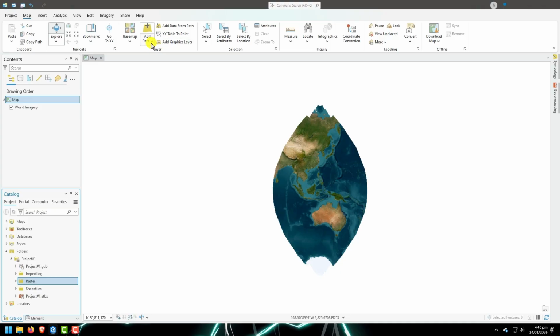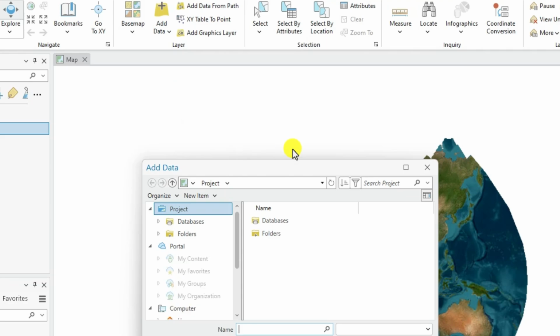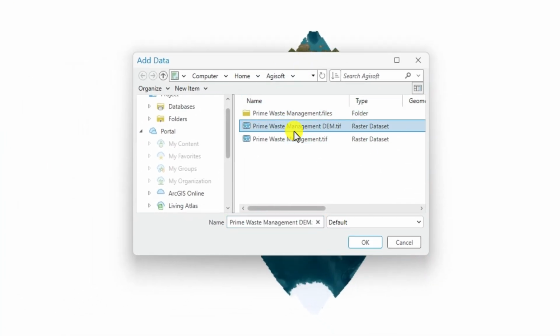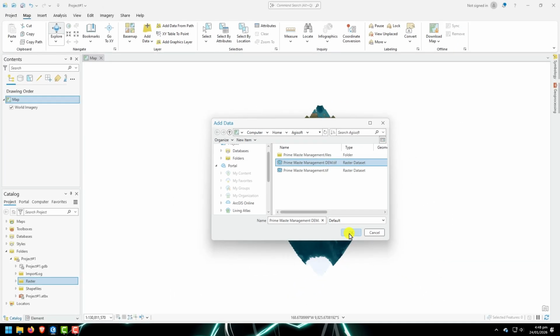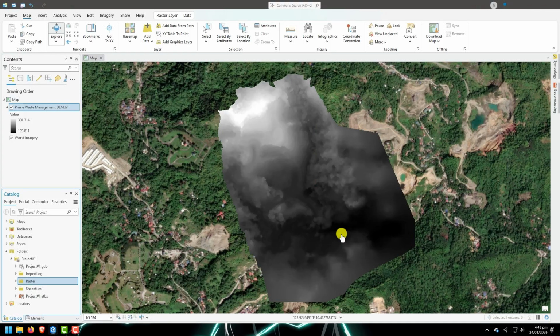Now let's add our digital elevation model. Go to the map ribbon, click Add Data, and browse to the folder where you saved your project files. Locate your DEM. Be sure to select the .tif file for the best results, and click OK to bring it onto your map. For this project, the raw data was captured using a DJI Mavic 3, the LiDAR version, and processed in Agisoft Metashape Professional to generate our orthophoto and DEM. Please take note, since I exported that data using the WGS 1984 UTM Zone 51N projection.